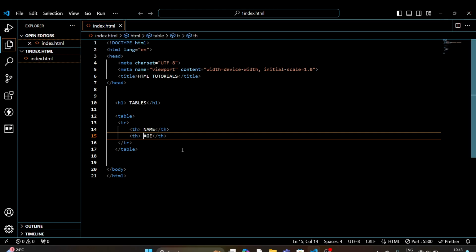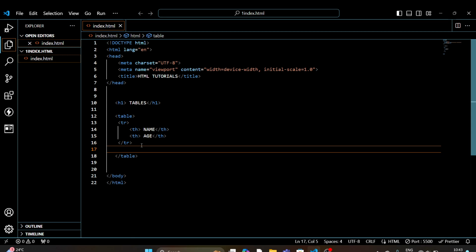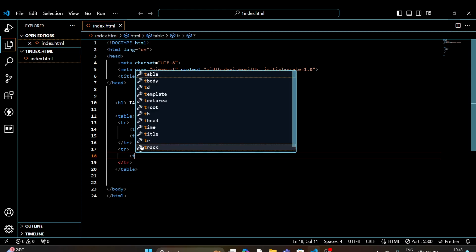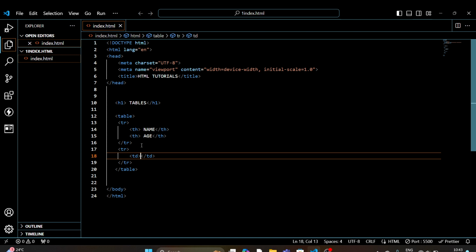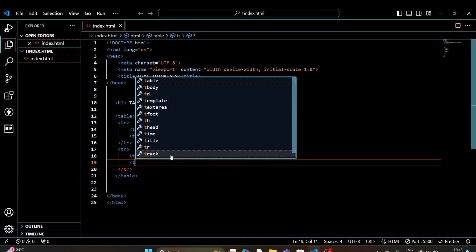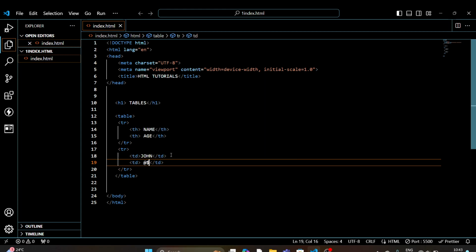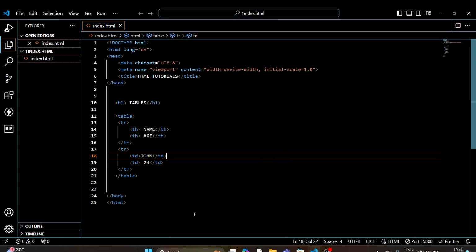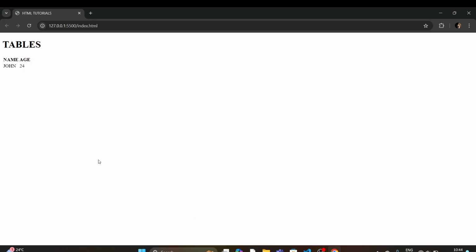Then again we have to create a table row. In that we have to give table data. In that I'll give the name John and I'll give the data as 24 years old. Okay, you can see it here. The name is John and the age is 24.